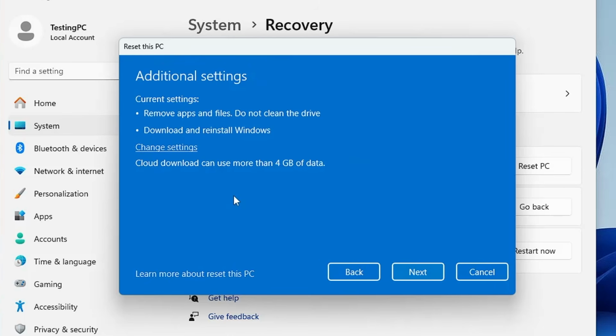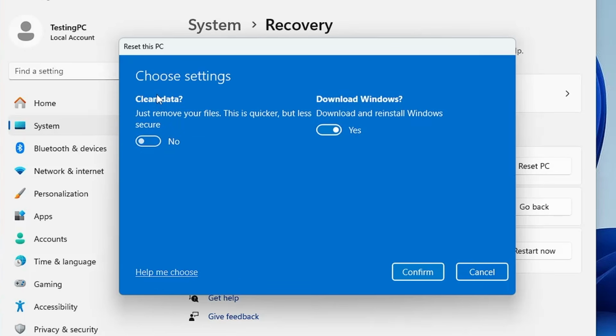And now this is the most important part, the additional settings. The current setting says remove apps and files, do not clean the drive, download and reinstall Windows. So what you will have to do here is click on change settings. Here it gives you two different options, clean data and download Windows. It's very important that you enable the clean data option, as we have to sell this laptop or PC and we don't want any kind of data to be there, and no one should be able to access the deleted data from our drive. So enable this option and then click on confirm.